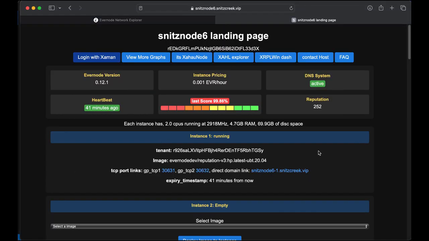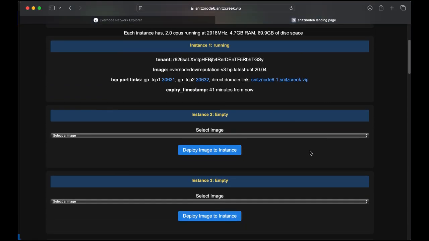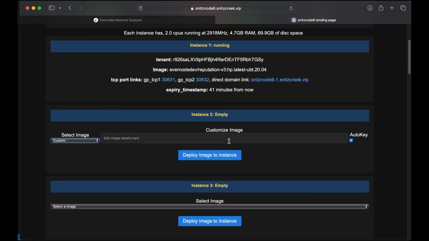On the host landing page, choose the custom image from the drop-down menu on an available instance. Then add your image name. Our Xmerge deploy automatically defines the port mapping here, and you can add a custom subdomain here. Then click Deploy.